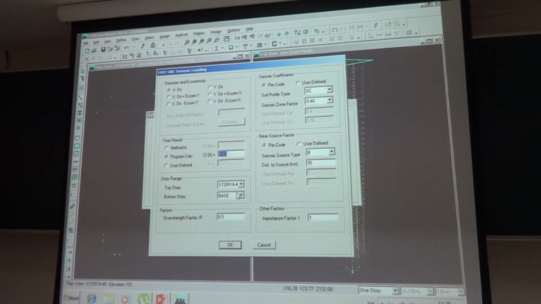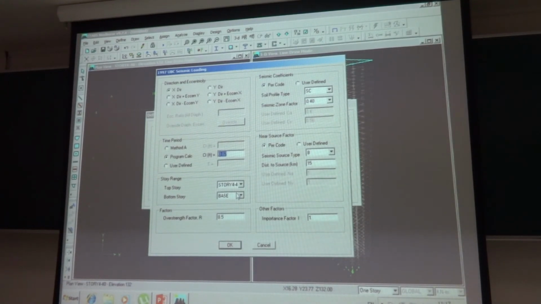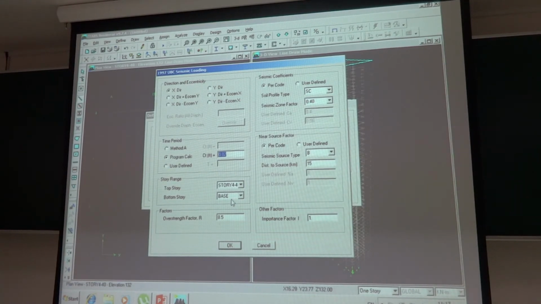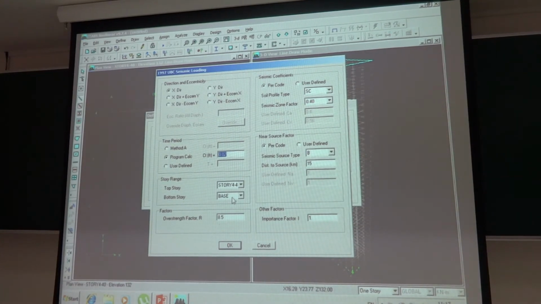Story range. Your building is starting from the ground level, so you have to start from base to roof. But if you have basement floors, you have to make your judgment whether you want to consider the mass of the basement floors in your seismic load calculation. Seismic load is coming from the mass of the building, not the external load. Wind is external load, but seismic load is inertia forces. Because of the ground shaking, due to its mass and acceleration, you are getting the inertial forces.